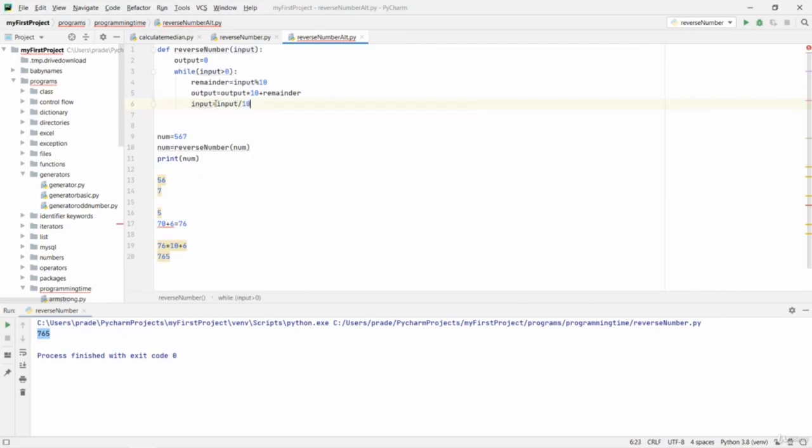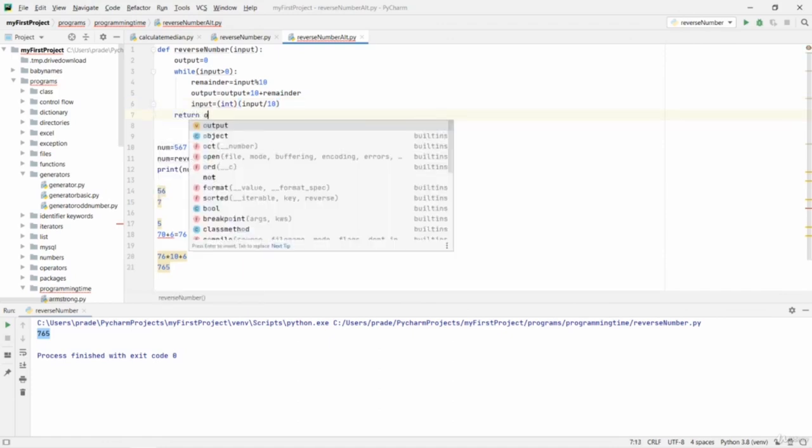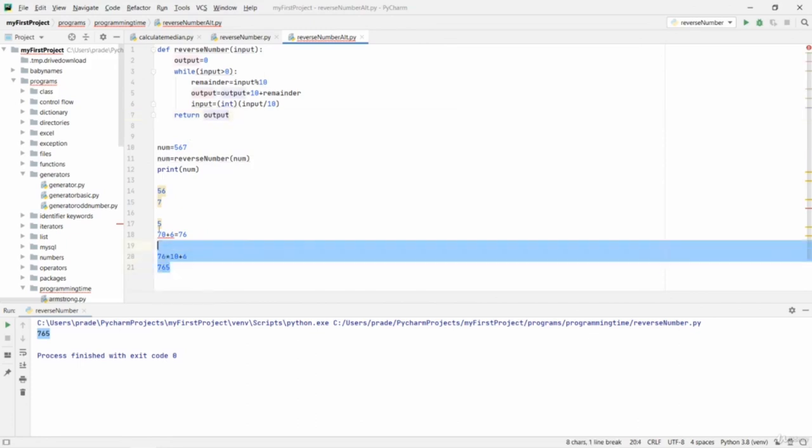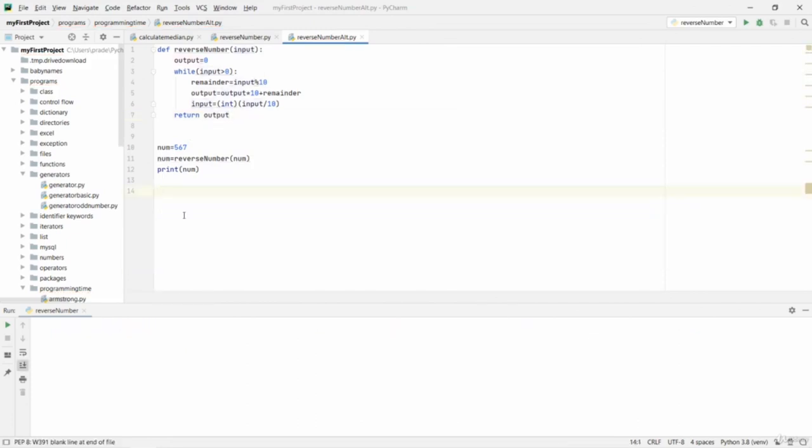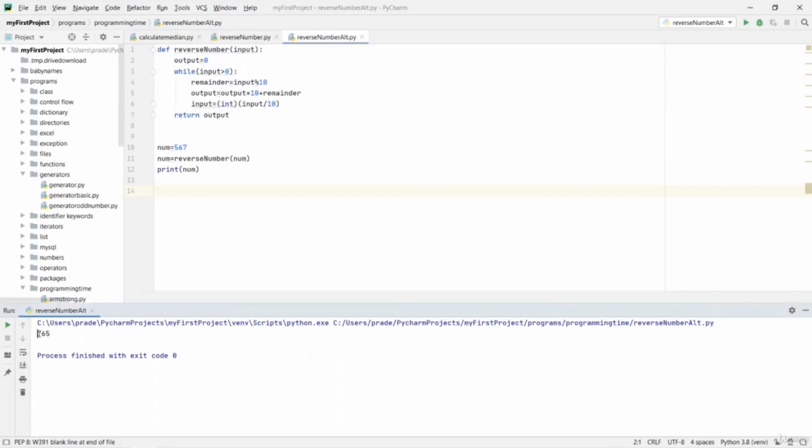But remember, we have to convert this into the integer. And at the end, we will return the output. Now let me remove the statement. Now let's go ahead and let me run this program. You can see here, we are getting the correct output. Now let me change the number. Now let me run the program again. So you can see here, we are again getting the correct output.